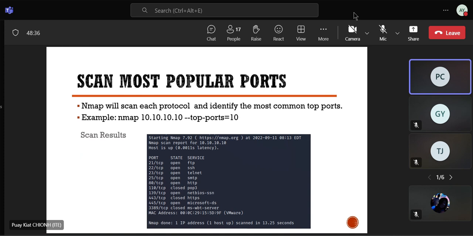Also, some of the common ports you can try and find. Nmap is able to scan the top 10 ports. The top 10 ports are usually these over here. Can you see? These are the top 10 ports: 21, 22, 23, 25. Why are they called top 10? Because usually the hackers will try to hack the system based on these ports.